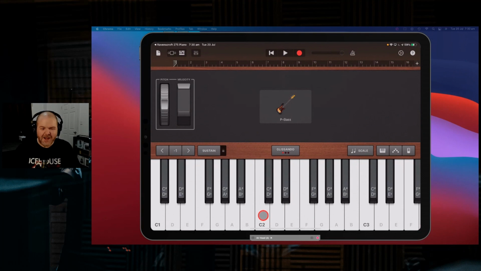But let's say I wanted to do a custom bass line, but I don't want to use the bass guitar interface. I can just use the keyboard. So let's do this now, shall we? We'll hit record and we'll record in some bass.